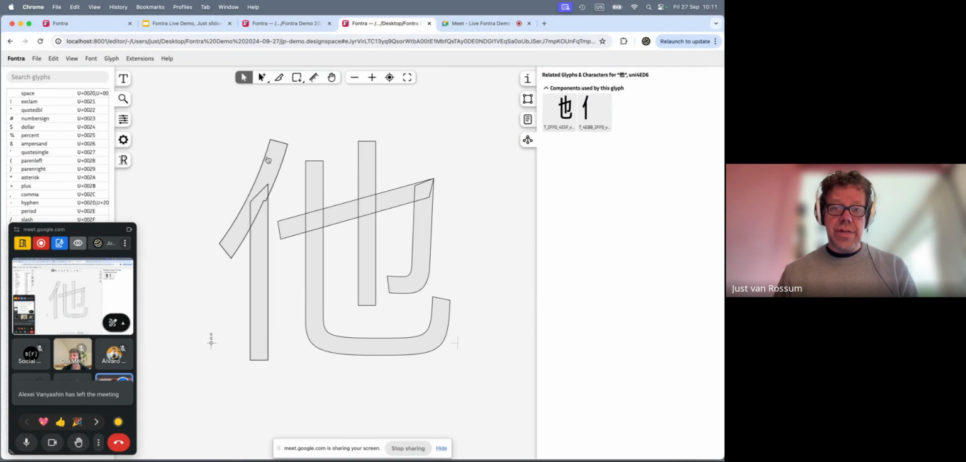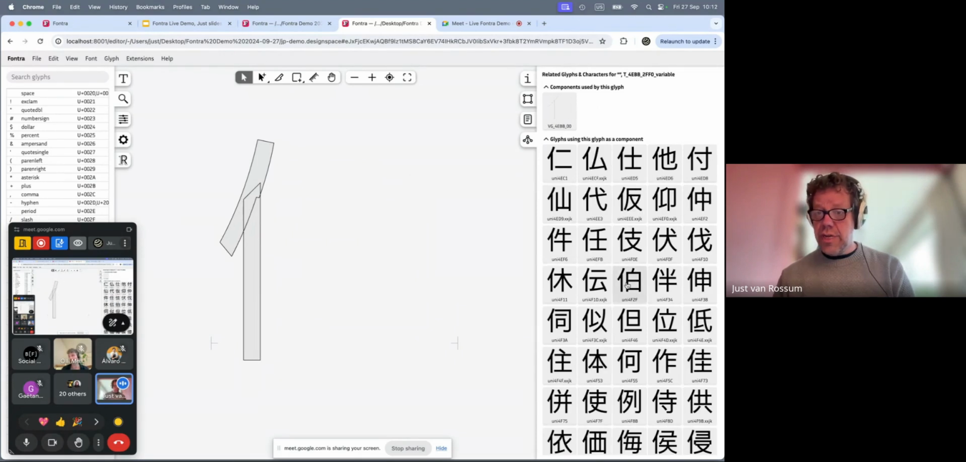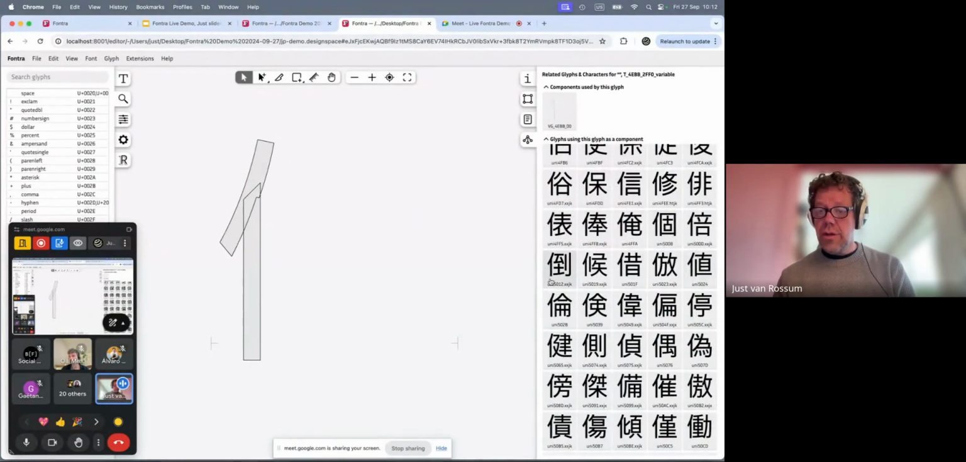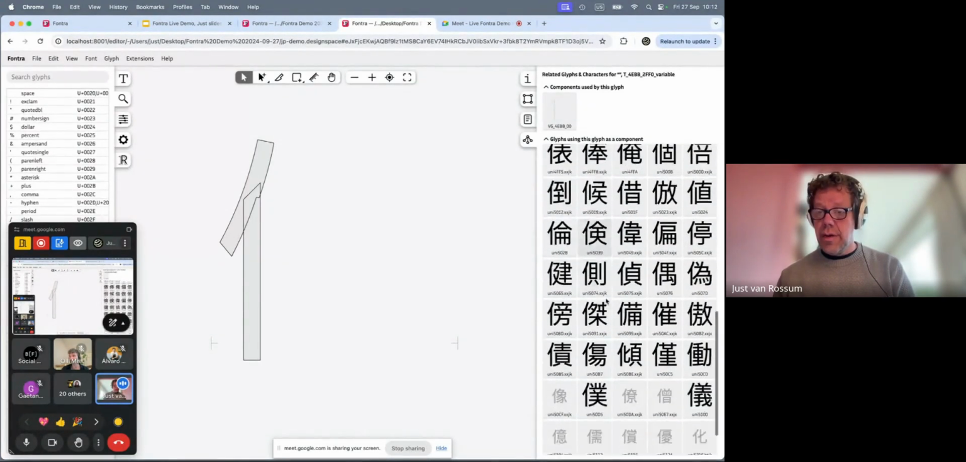A useful aspect, I'm just switching to a different font now. This is a Chinese and Japanese font under development. This particular character is made out of 2 components. But if I go to this component, I will see, and it takes a little while because it's a big font, all the characters or the glyphs that actually use this particular component.